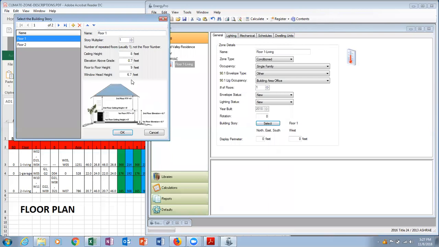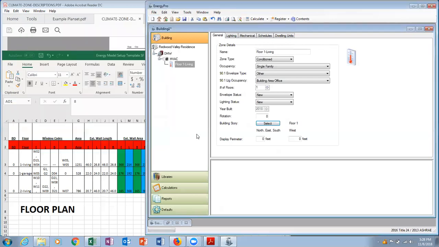And then your window head height is just basically how high your window is off the ground, the top of your window. So I usually don't manipulate window head height or elevation above grade unless it specifically says that it's like 2 feet off the ground or something like that. But your ceiling height is always based off of the flooring of your building, not based off of the ground. So we're going to keep this at ceiling height 8 feet, floor to floor height 9 feet. And so that's input there.